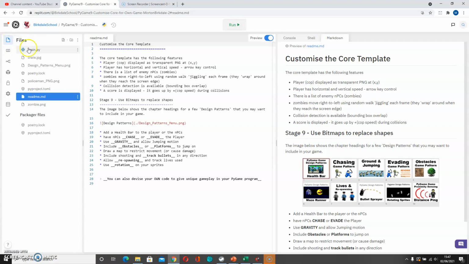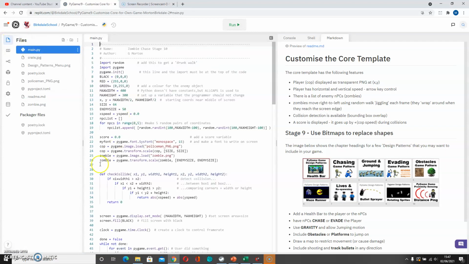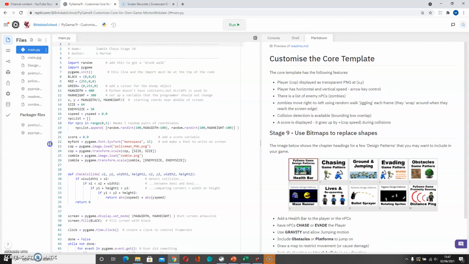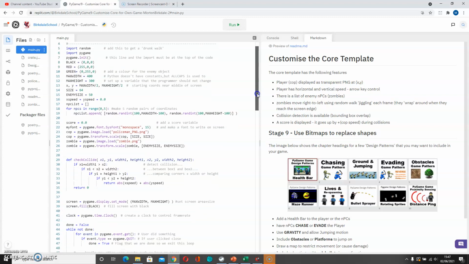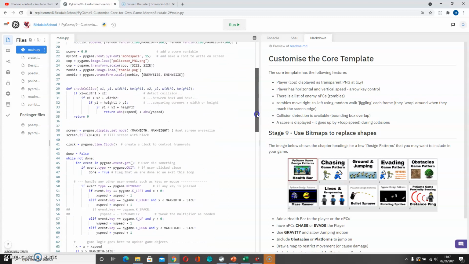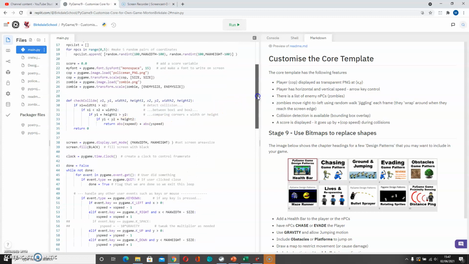So as things stand, we have a basic game in which a cop wanders around. It's steerable by the player, and we get points based on how fast we hit the zombies who are in a small group.